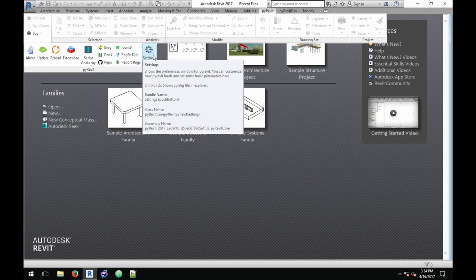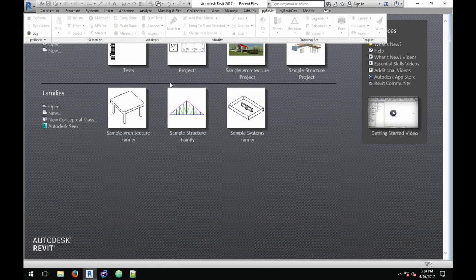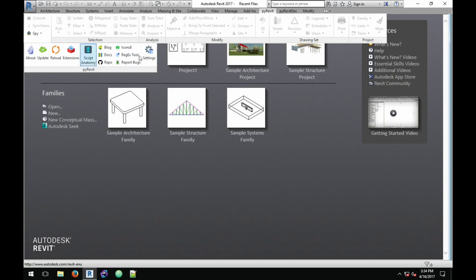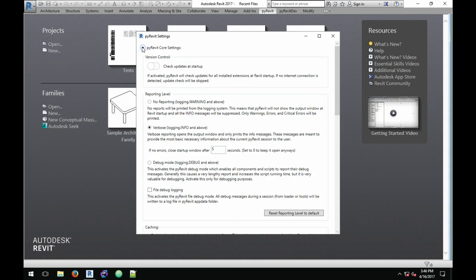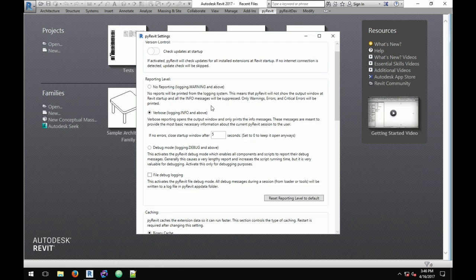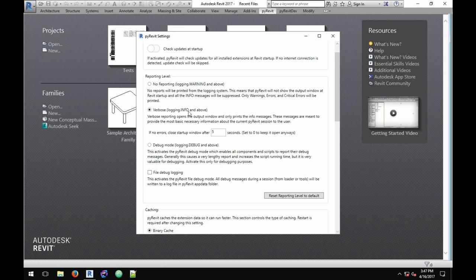So if you go inside settings, basically there is a section relative to the configuration settings in the INI file. The pyRevit core settings: check update at startup. Do you want to check for updates at startup or not? This is the one that I get a lot of questions for, the reporting level. There are three reporting levels in pyRevit. One is no reporting, don't show me anything. If you check this, you'll never see that window pop up at Revit launch.